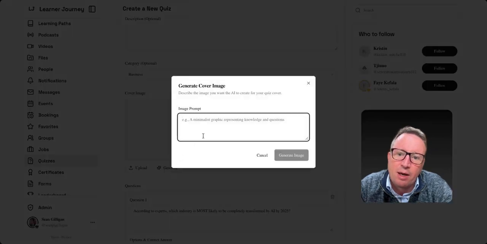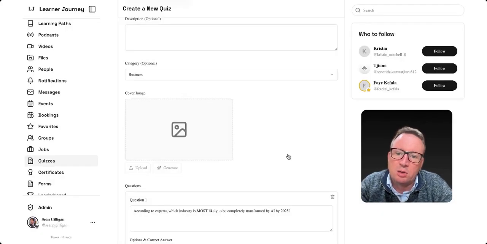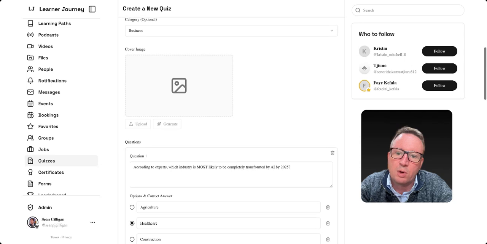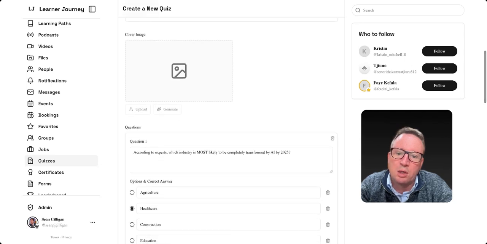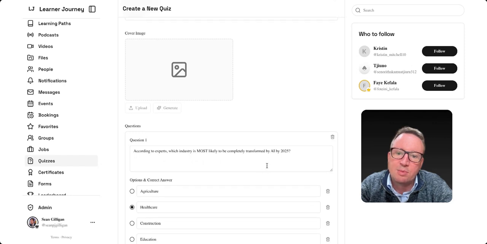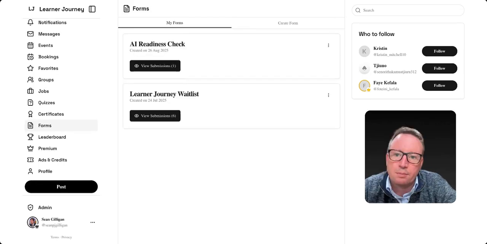I can generate an image cover. So I'll put AI in 2025, generate the image, give it a moment, and it will generate the image. As you can see, you can peruse the questions that have been asked, the optional choice questions. Again, all of this is editable. So whilst it's generated by the AI, you can still go and edit the questions.